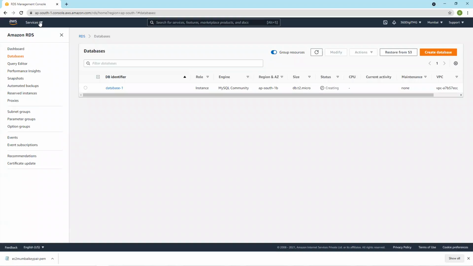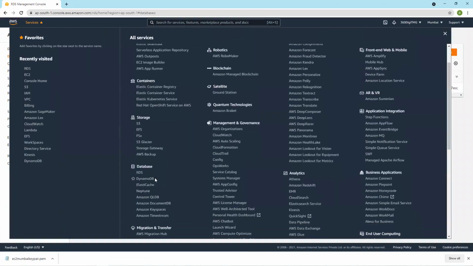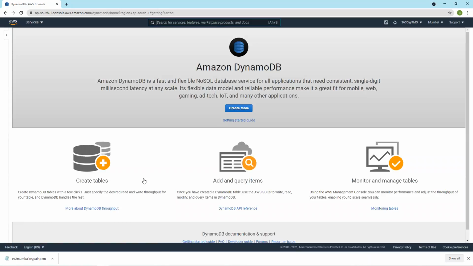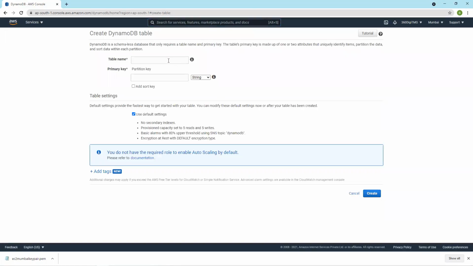Then we have another database. All these are relational database. We have DynamoDB. It is AWS own product, NoSQL database. Amazon DynamoDB is fast, flexible, NoSQL database service for all the application. Let us create a DynamoDB table.